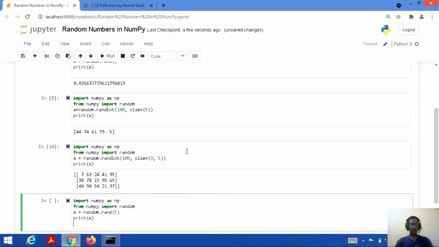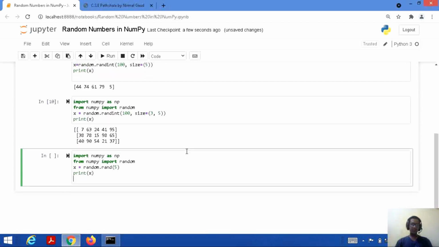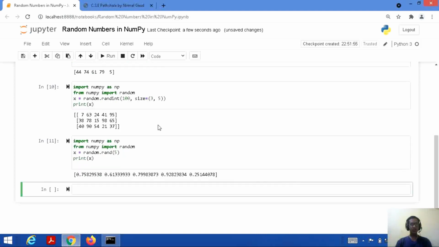Okay, so import numpy as np, from numpy import random, x equal to random dot rand 5. In the previous example which we did for this, we haven't used any parameter in the rand method or function, and it has given a single result between 0 to 1, a decimal value. Now we have used a parameter 5 here, and we are expecting something different. What is it? Save this code, run this code. So here it is.